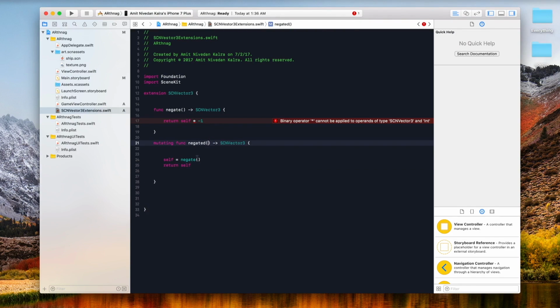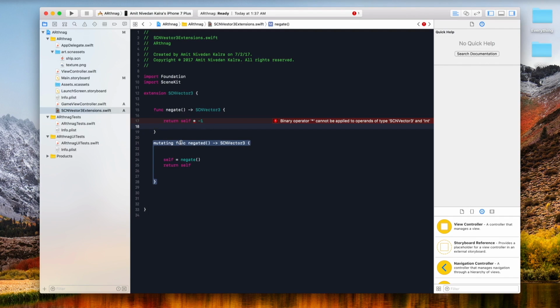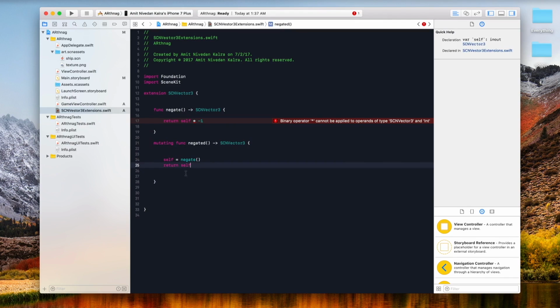One more tip: if you don't understand what mutating and so on means, in Xcode 9 you can hold the Option key and click on the function. You can click on negated and figure out what type of function this is. You can figure out what SCNVector3 is; it's a struct. You can also click on the function and see what mutating is, and it tells you where it's declared, and you can learn a lot more about classes like that. But anyway, let's create our next function.